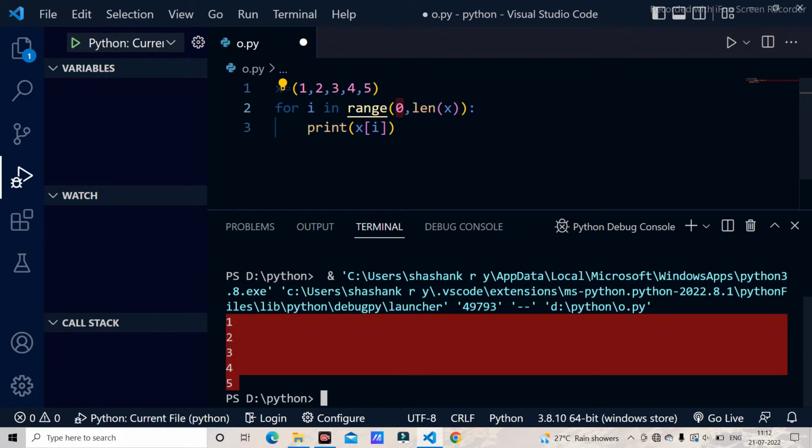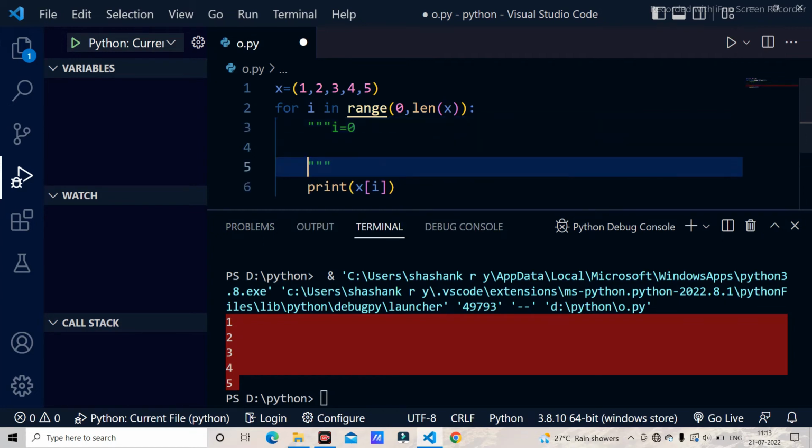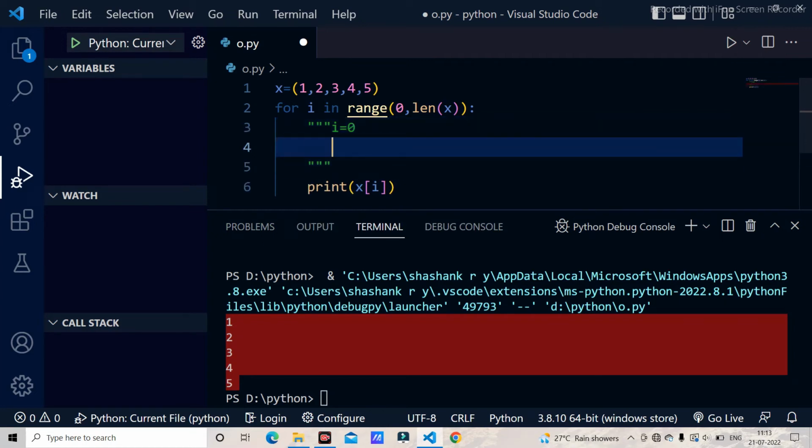What do you mean by 0? It means the variable i is first initialized to 0. I'm going to use a comment: it is first initialized to 0. After that, wait a second, I'm going to use the doc string. First it is initialized to 0. After that it is initialized to 1.